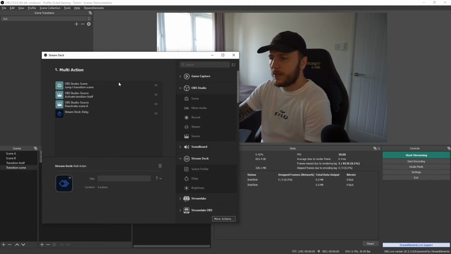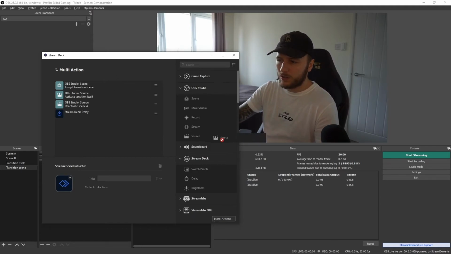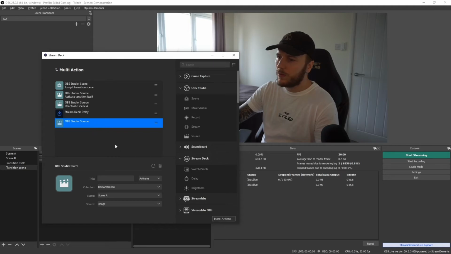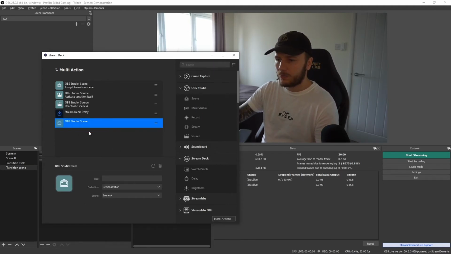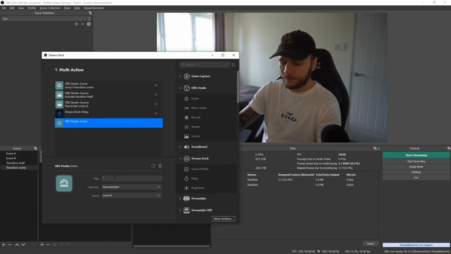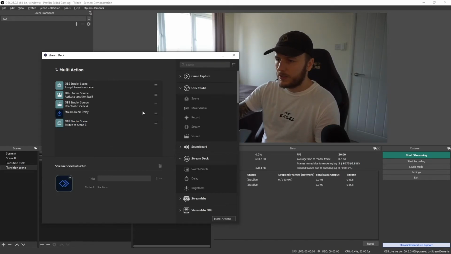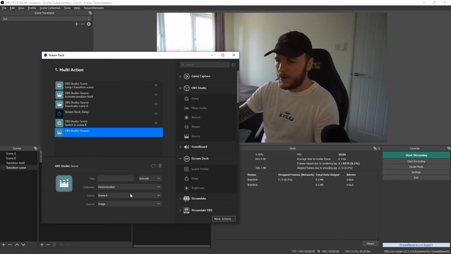Then what we want to do is click on source. Sorry, not source. We want to click on scene, and we want to switch to scene B, so our intermission scene. Then we want to do some housekeeping, and we want to deactivate the transition itself on the transition scene.